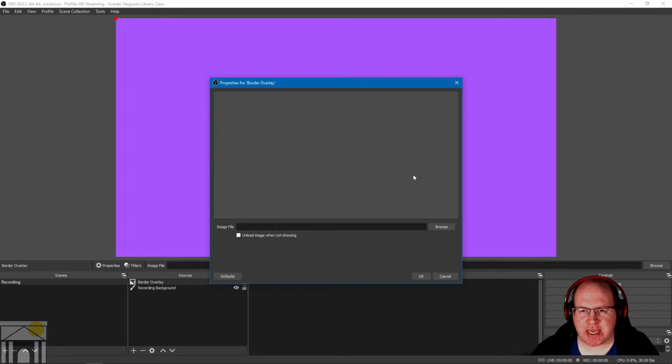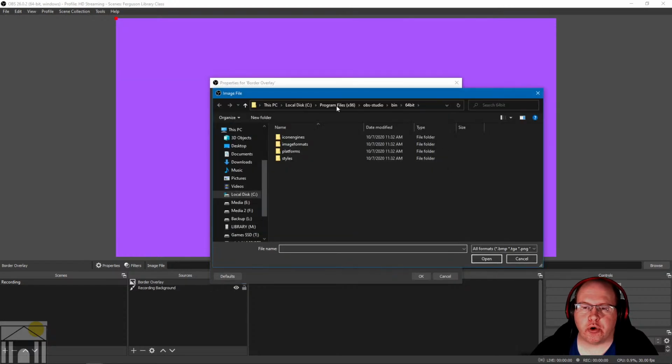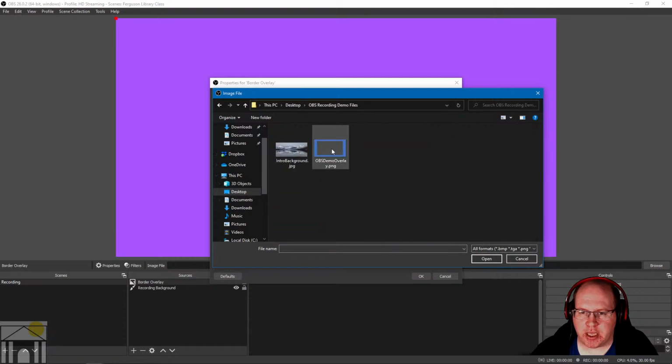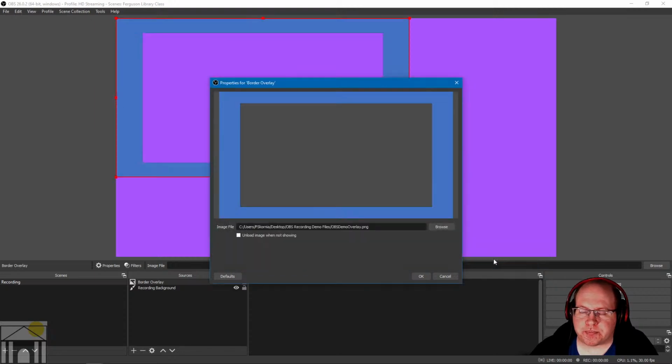And now I get the properties for my border overlay source. Right up here is the preview to see what it'll look like. Down here, we're able to choose the image file that we're using as the source. So I'm going to click Browse, which will open up my standard Windows File Explorer navigator. I'm going to go to Desktop, then OBS Recording, and there's my image that I want to choose right there.